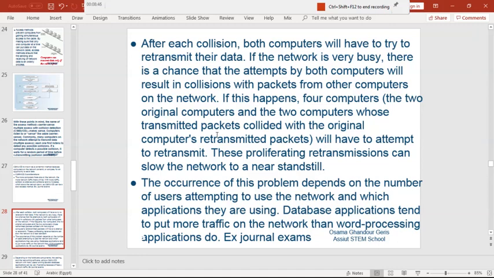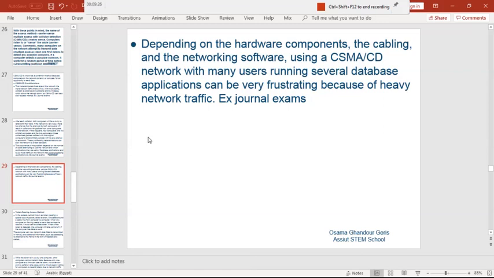This is like what happens in the journal exams. All students are transmitting their answers in a very small time, which is at the end of the test. Many students, 100 students, are transmitting at the same time. So the network slows down. No one can transmit because of heavy traffic. 100 students need to send the answers at the same time. This is collision happening and retransmitting and the overload on the traffic and the network and the slowing down of the network. Okay.